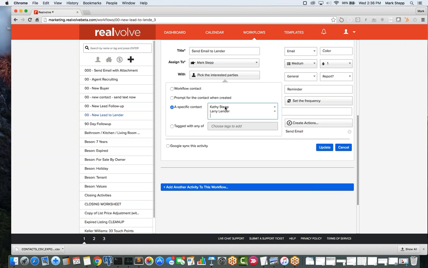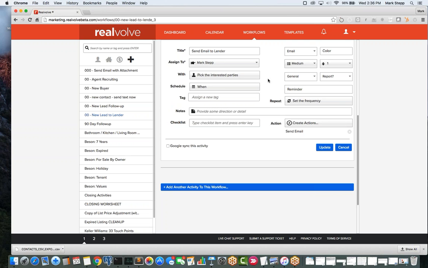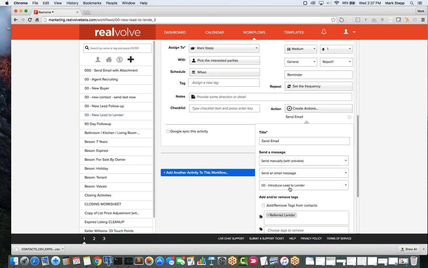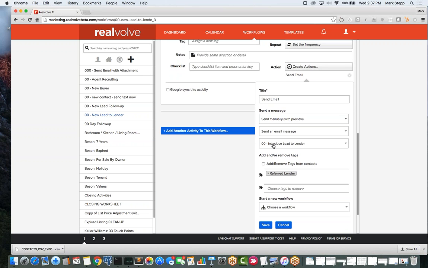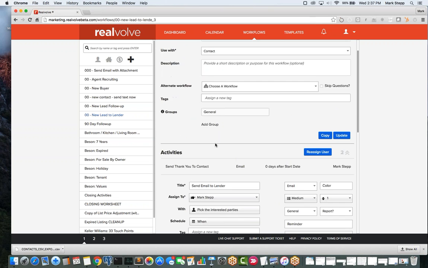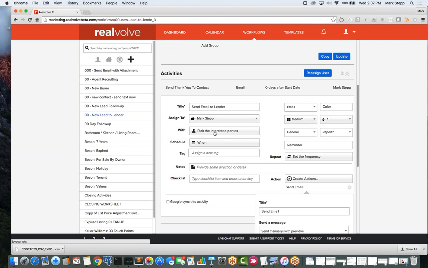So you can pick whichever people, and then what happens whenever you send this email, in this case we're sending an email to introduce the lead to the lender, and I'm going to go take a look at that. But all it's doing is using the "with" to determine who's going to get that, in this case the lender.